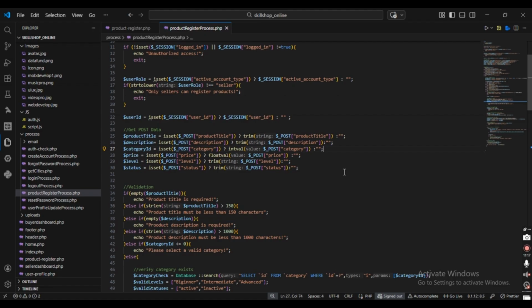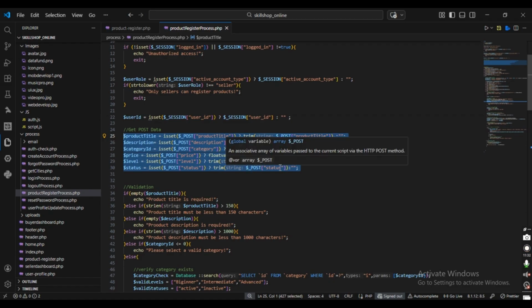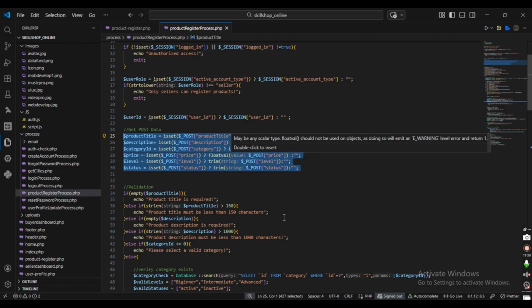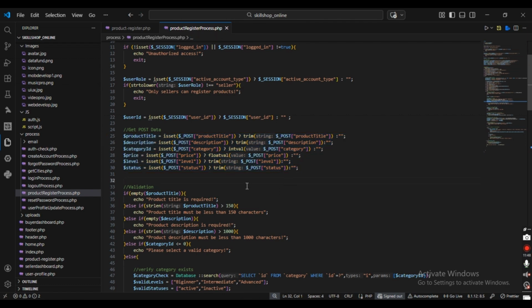Okay. Here, in this section, I collect all form data using the POST method. I also use trim to remove extra spaces and intval for category ID and also floatval for price. This ensures proper data formatting.